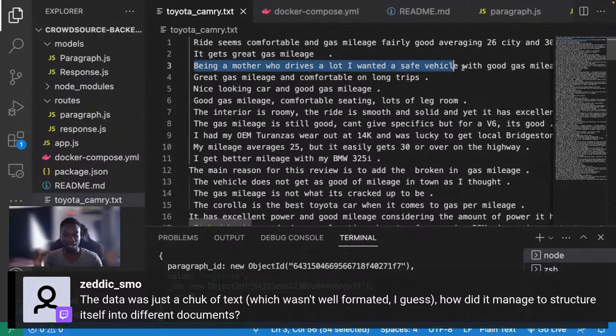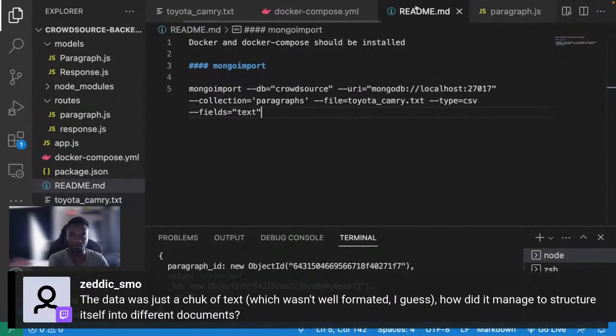So what I did was I told Mongo import to take every line as a document. So it's like saying that this text file is a CSV file with only one column, and that column is this text. So that's what I specified in the Mongo import. I said, okay, Mongo import, I want to import data into the crowdsource database, giving the URI MongoDB localhost, and place it in the collection paragraphs. And I want to use the file called toyotacamry.txt. Take the file as a CSV file, and then put all the fields in a property called text.